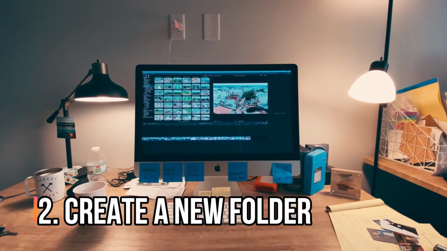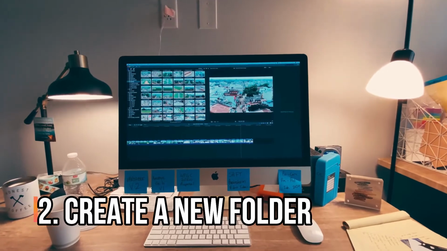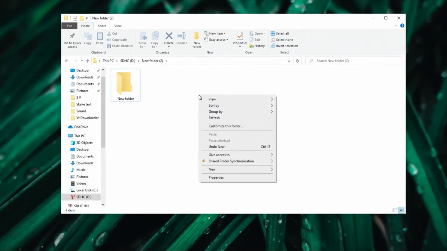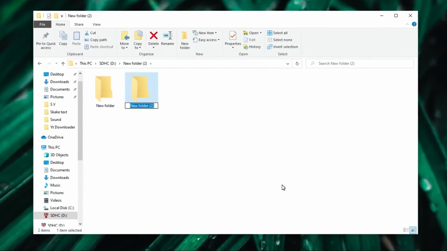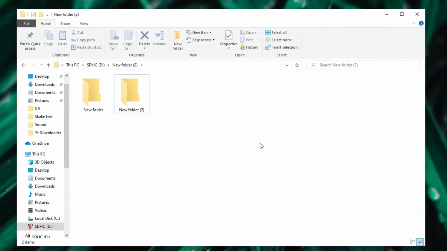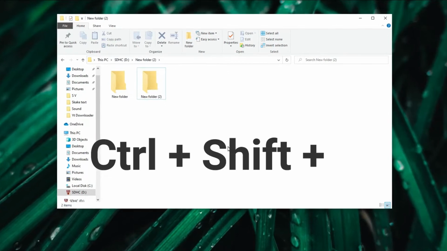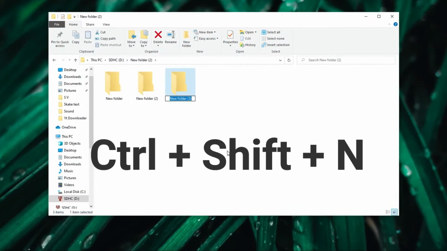Number 2. Create a new folder. You can create a new folder by right-clicking your mouse and going down to the Create a Folder option. Why waste time? Just press Ctrl+Shift+N to create a new folder.